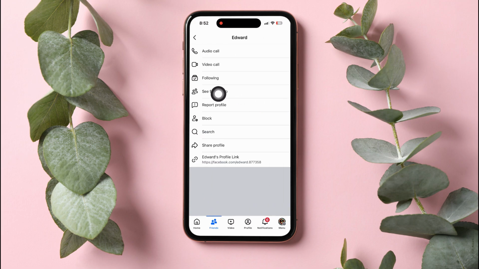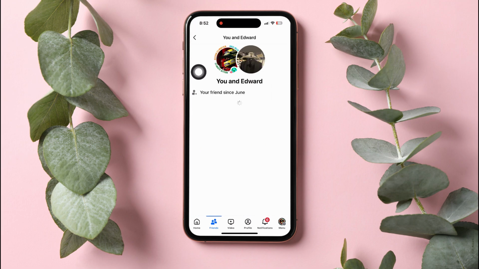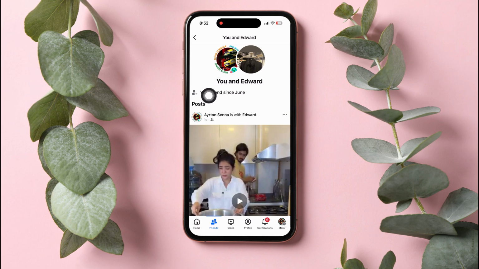Tap on See Friendship. Over here, you can view all your friendship information with this friend on Facebook. You can see when you two became friends on Facebook. You can also view all the posts you two share. Following these steps, you can easily see when people became friends on Facebook.